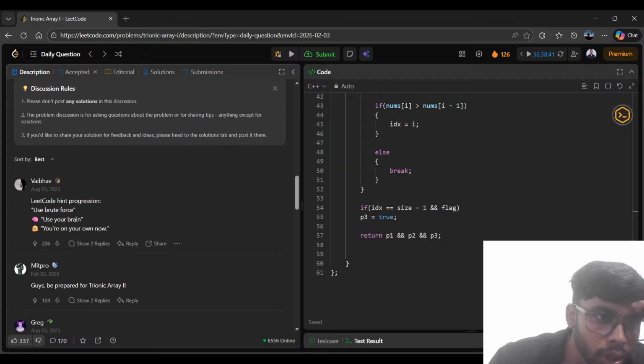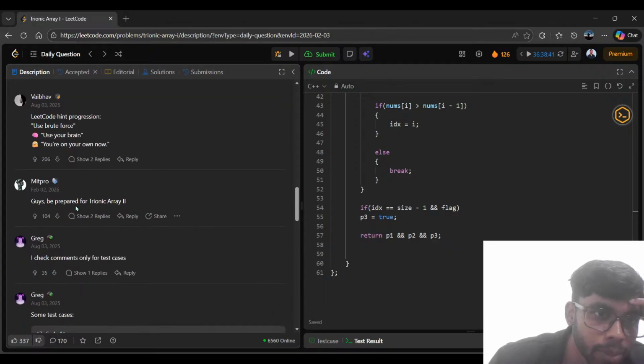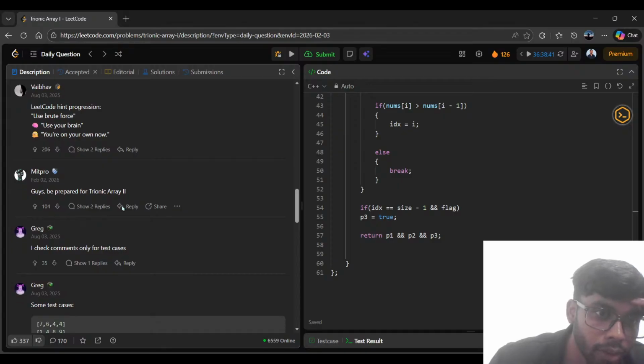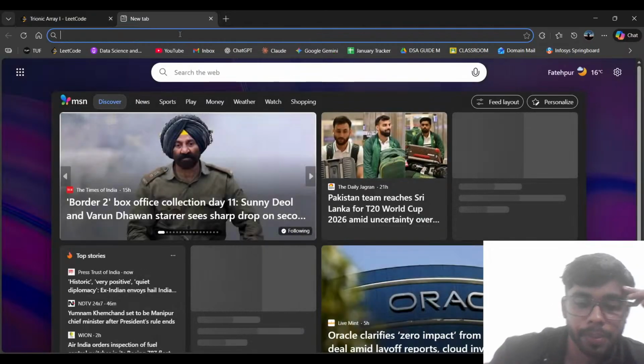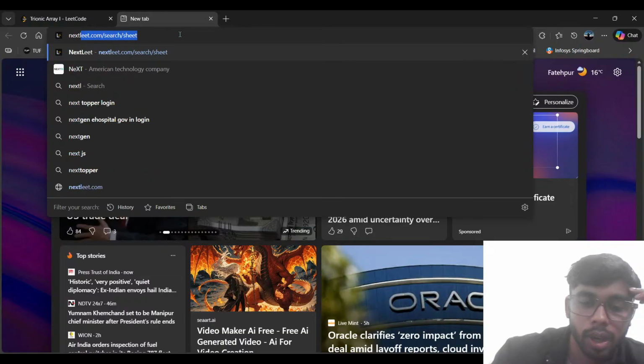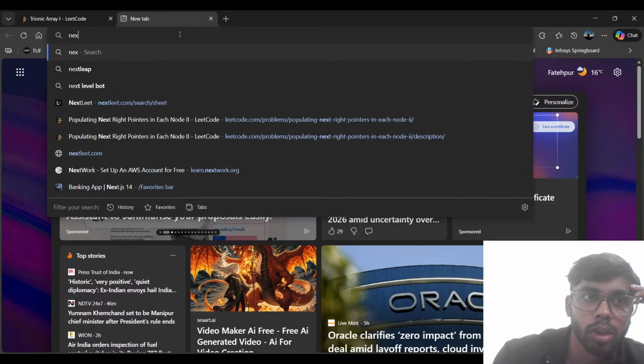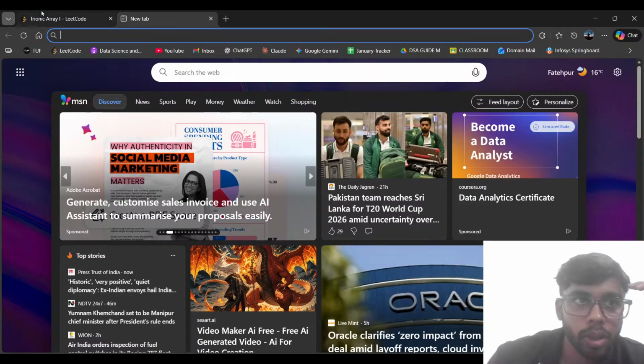Let me just check. LeetCode hint progression: use brute force, use your brain, you are on your own now. Guys, be prepared for Trionic Array II. Trionic Array II will be there. Like that golden terminal icon. Bro, it's like next lead. Let me just check it out.